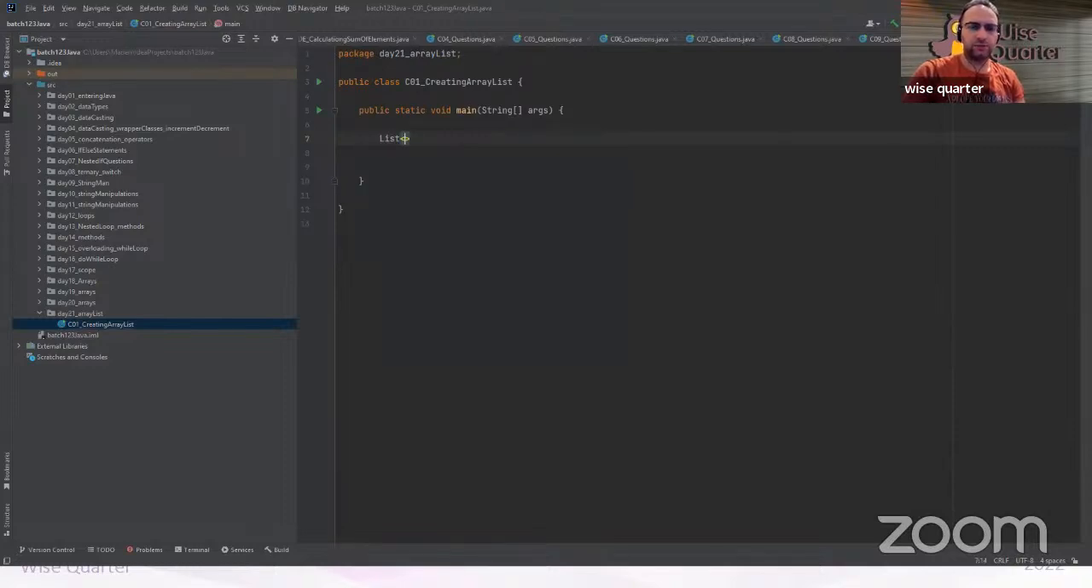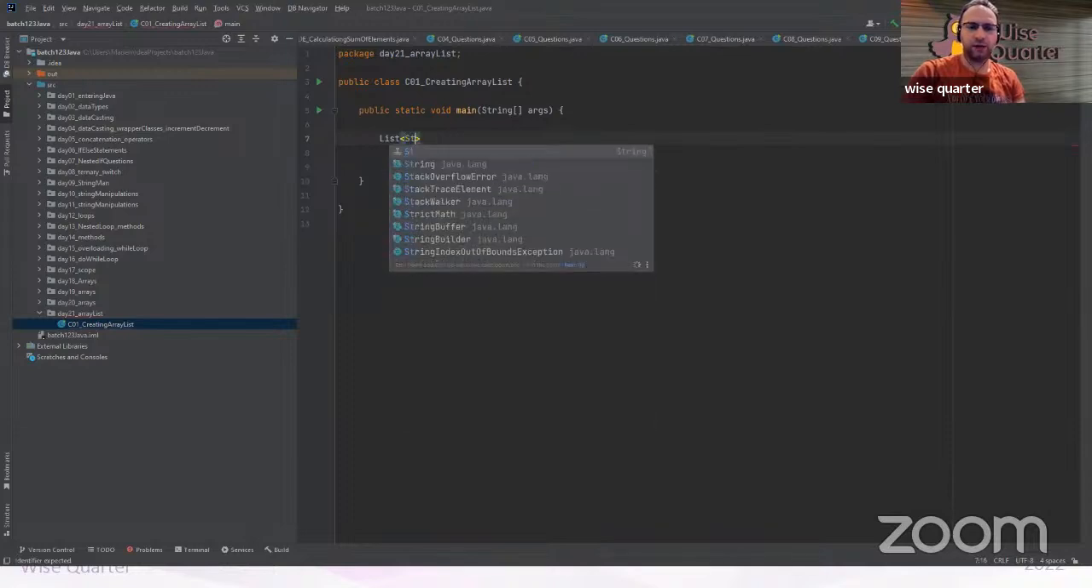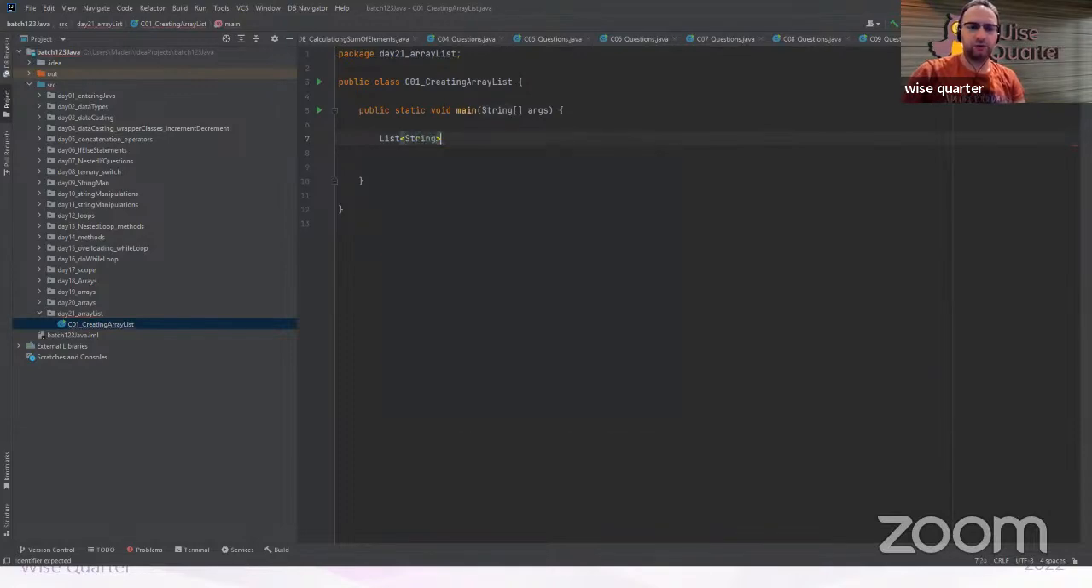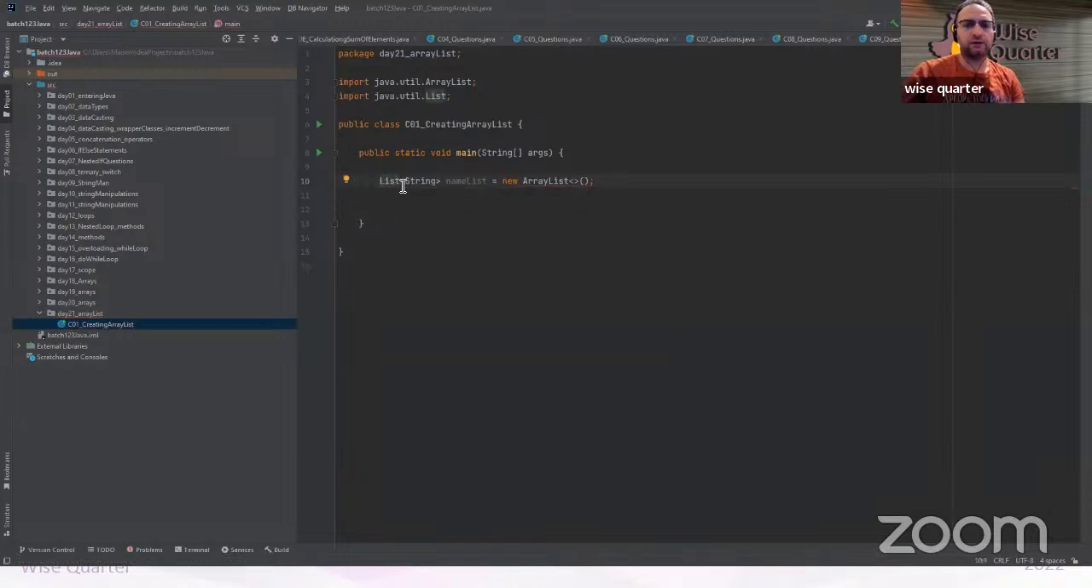List, and between diamonds, I will write the data type. I will store string values, and the name will be name list. It will be new array list like this. It is complaining, so just add it by importing list here. I just imported the list from Java.